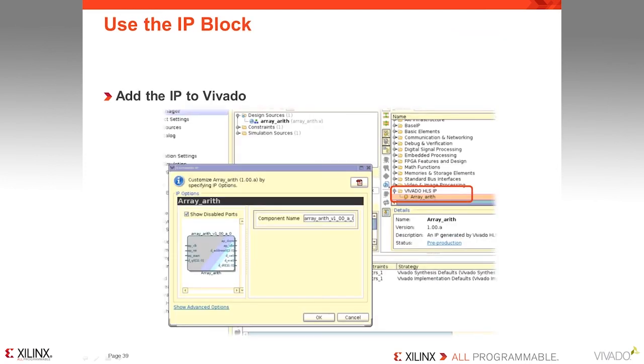This shows an example of where we use the IP block. And we'll show this in a demonstration shortly. But you would basically just take this IP, include it in the Vivado IP catalog, and then it's available for use in the rest of the design.